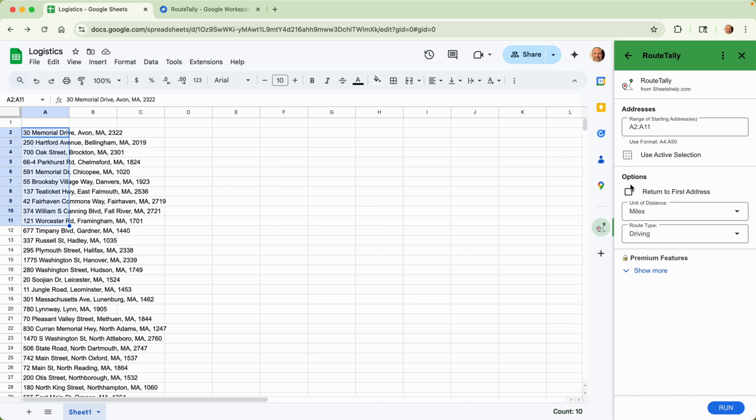And for the options, we'll say, yeah, go ahead and return to the first address. So there's the same place that we're going to start and end from. We will do it in miles. We're in the United States, but you can do kilometers if you want to. And we'll leave it on driving, but you can also do walking, bicycling, or transit. Click Run.